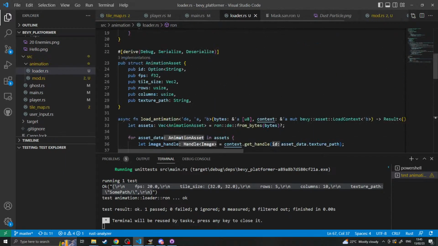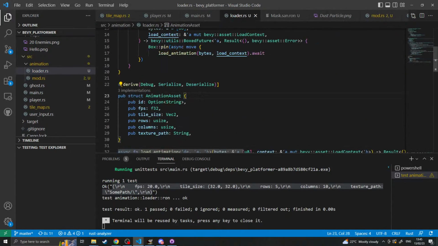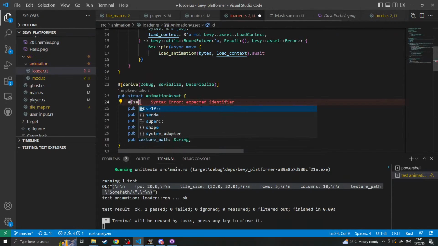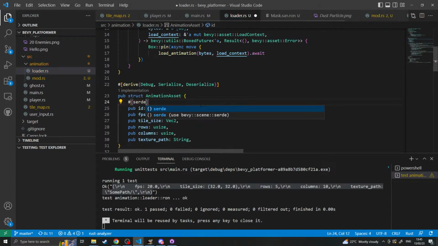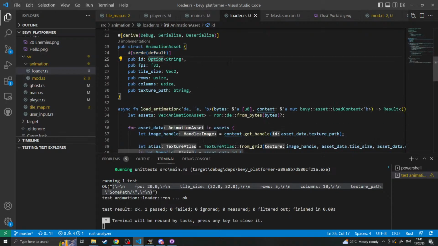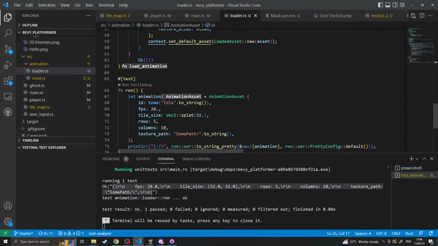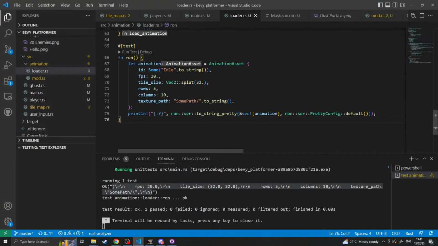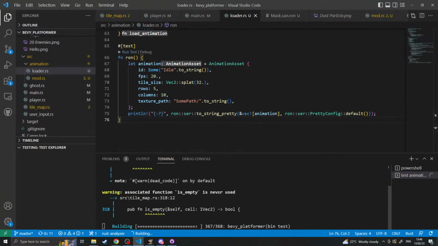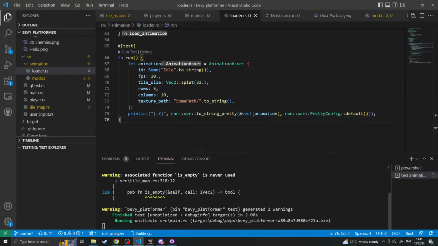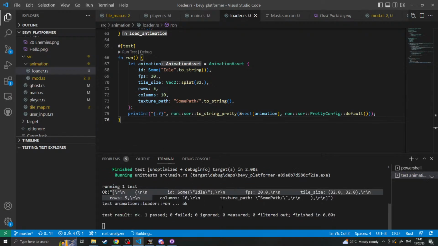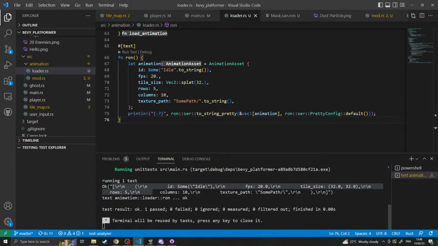Okay. And I believe there's something you can do, like serde default. Is it going to complain? Okay, and the serde default here will mean that if you don't specify an ID, it'll just use the default value, which is none. So ID doesn't have to be specified. So if I run this test now, it should print out curly braces, then solid, our data.